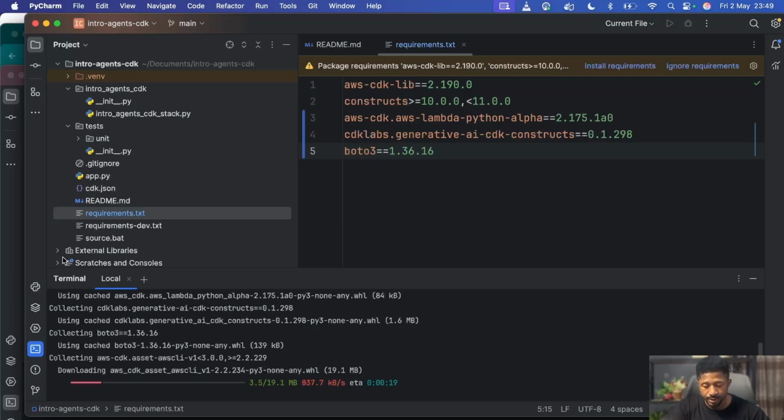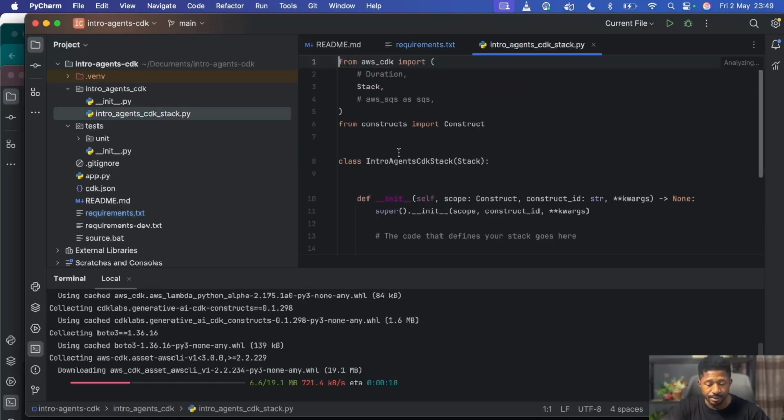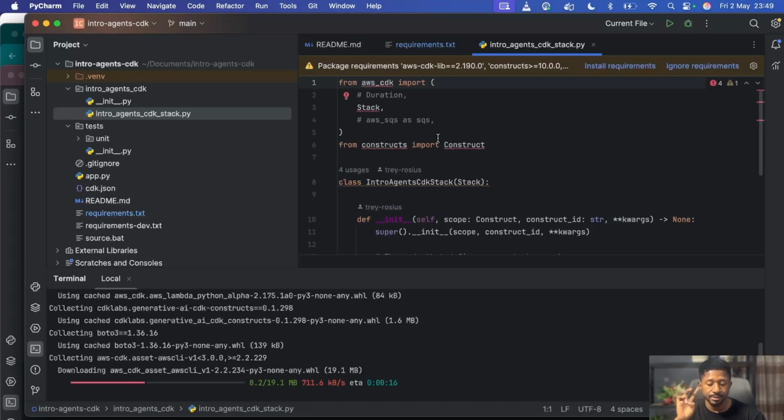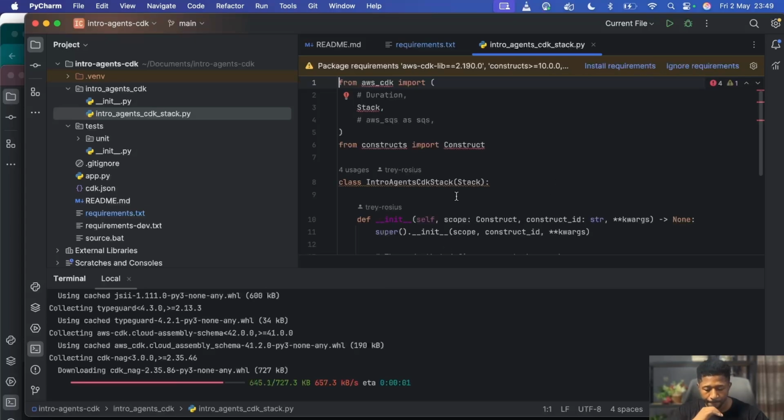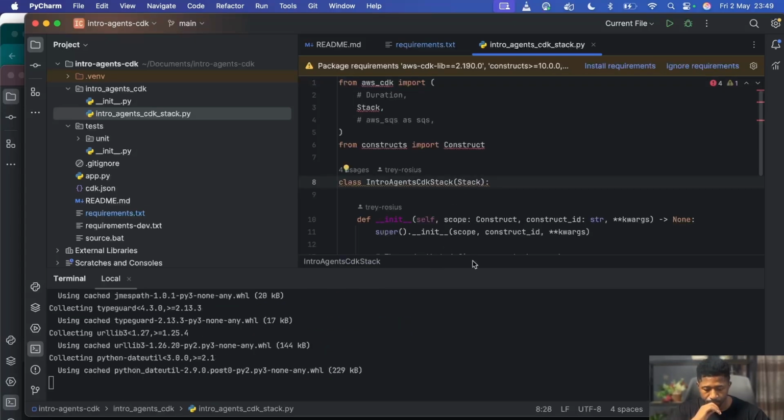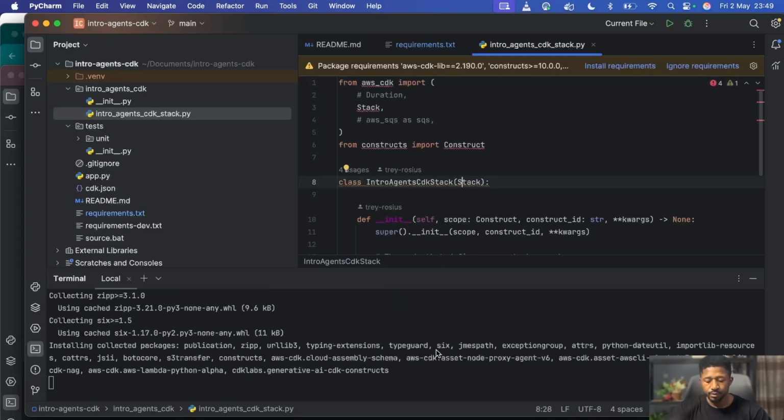And while it's installing, I think we should look at the stack. For this application, we'll have two stacks. We'll have the intro agent CDK stack, which would have all our agents, action groups, and Lambda functions within it. And then we'll have the REST API stack, which will contain resources for our REST API, like the REST API itself, the API key, the usage plan, and all whatnot. So let's just wait for this to complete installing.